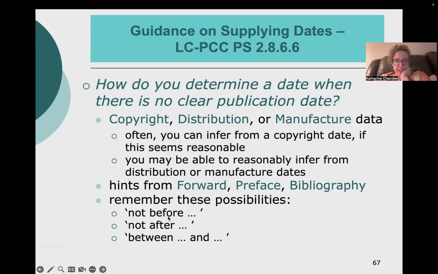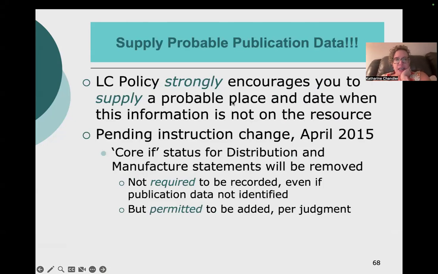Remember these possibilities? Yeah, so I don't think you can use those anymore. Not before, not after, between, and that's pre-RDA. Supply probable publication data. I don't know how well you can really do that. I don't think you can. You can't phrase it that way. You have to just say a date. It has to be treated like a single date. And then you're going to have to put in a 500 nil field, which is a note, and then explain why you chose that date.